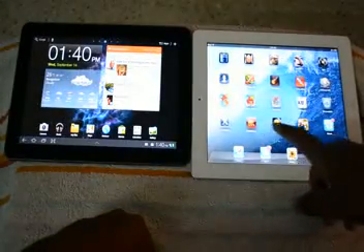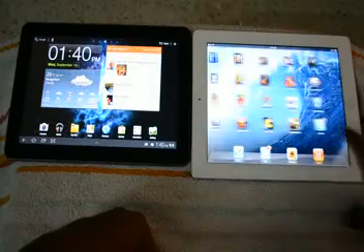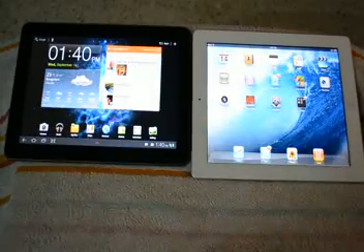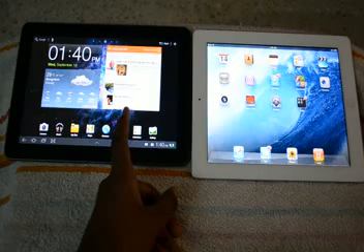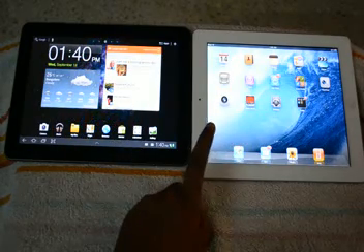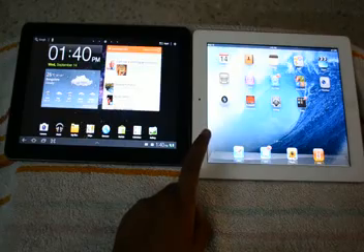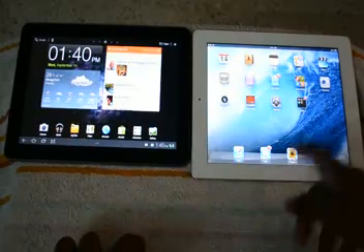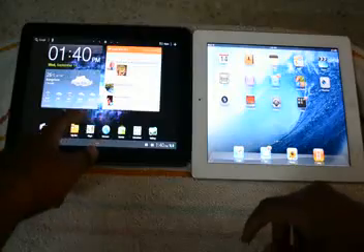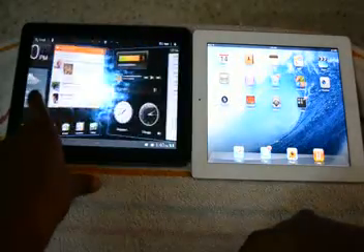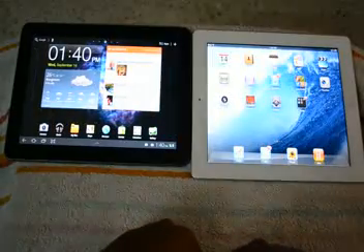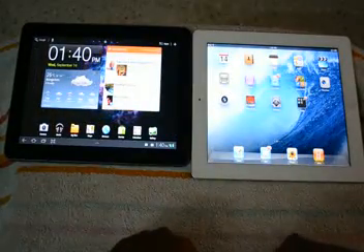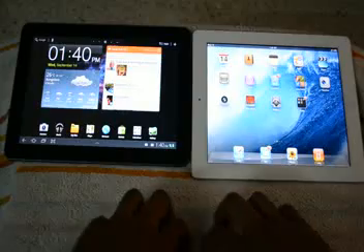So let's talk about the OS of these two tablets. Android is currently running on 3.1 and the iPad 2 is running on iOS 4.3. I personally prefer iOS over Android because I think it's a lot more user friendly, but the OS is actually your personal choice.